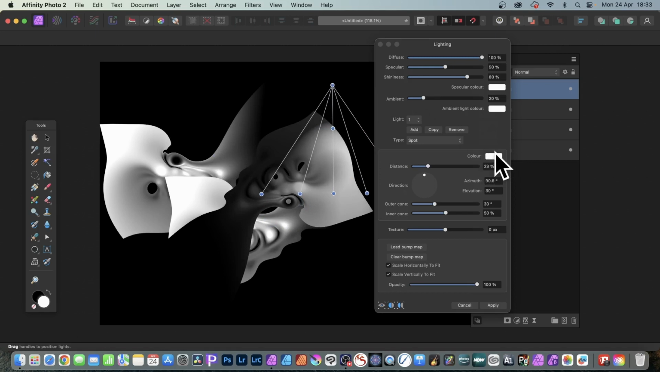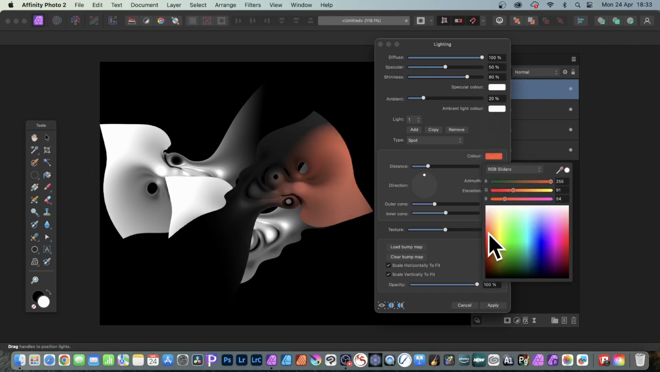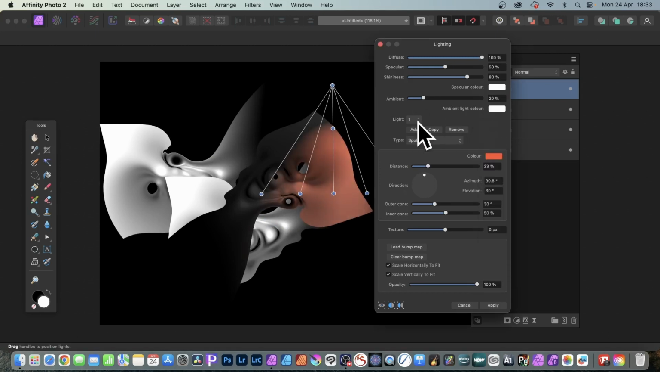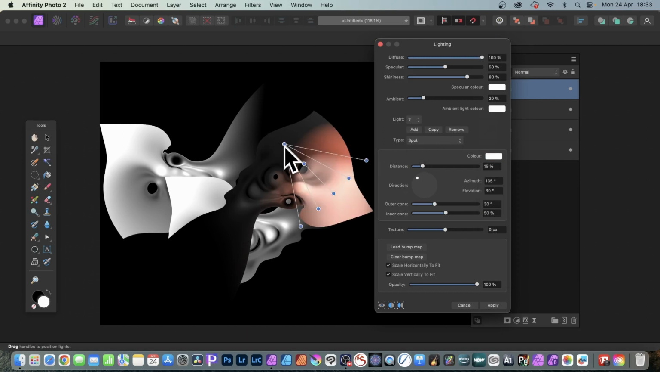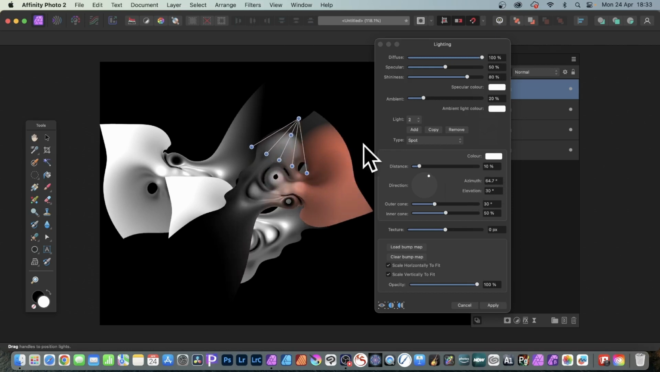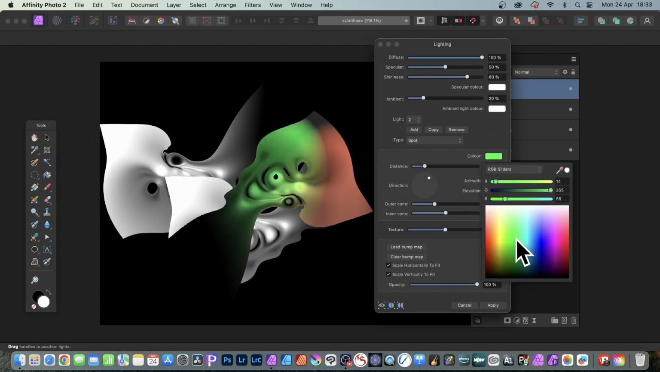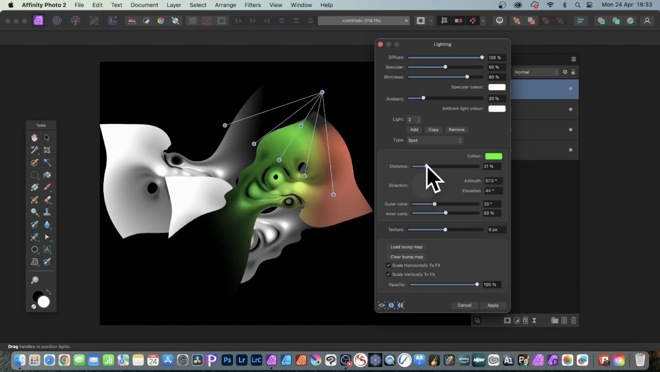And the thing is, you can change colour. So you might turn around and say, oh, I want red there. And also you can add additional lights. You don't have to have just one. So add, so you've got two. Maybe move that around there. You can go to this one and just drag it around, reposition it. Change the distance, change direction. Again, click on there, maybe set it to green. And you can see the result of that. You can move it around, reposition that.